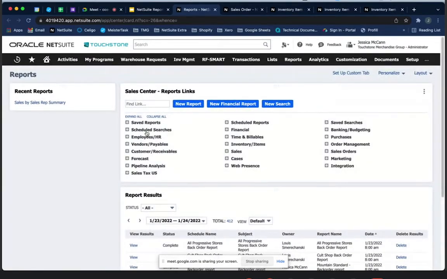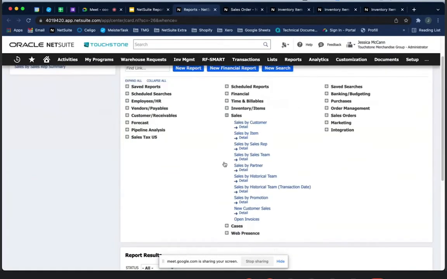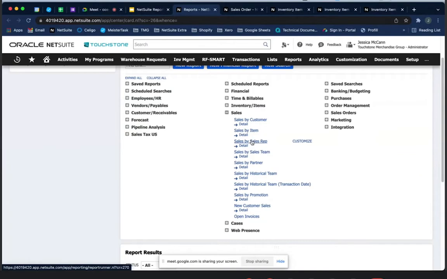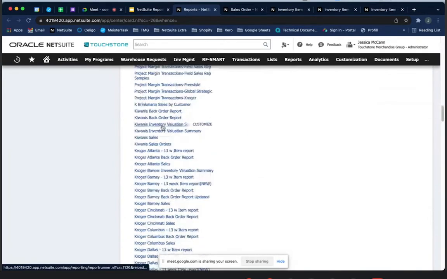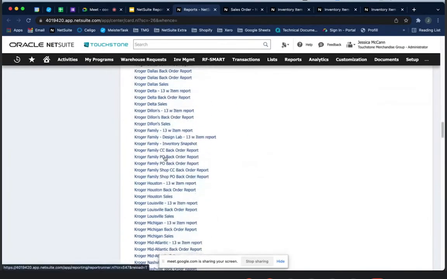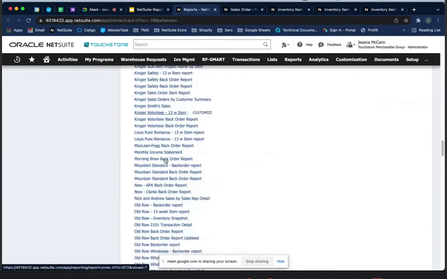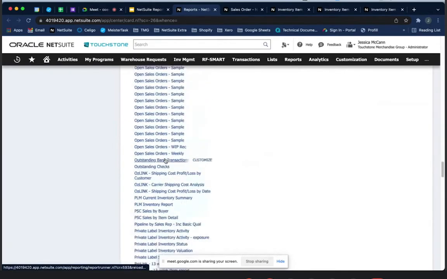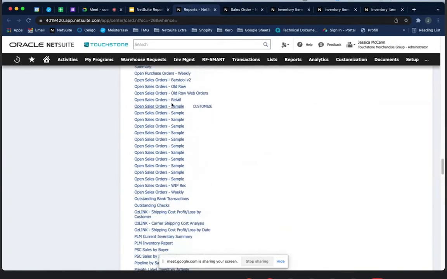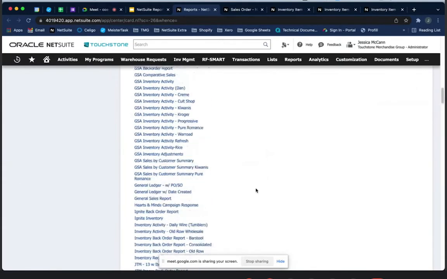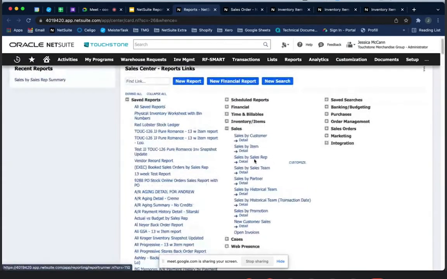There are things that are kind of just out of the box, sales by customer, sales by sales rep. We do have a section, it's saved reports, it's everything that we've customized. And we should go through and clean this up because there's a lot of duplicates in here, so it can be confusing. Like, who needs a sales order sample 10 times? So we can do some cleanup on that end too.